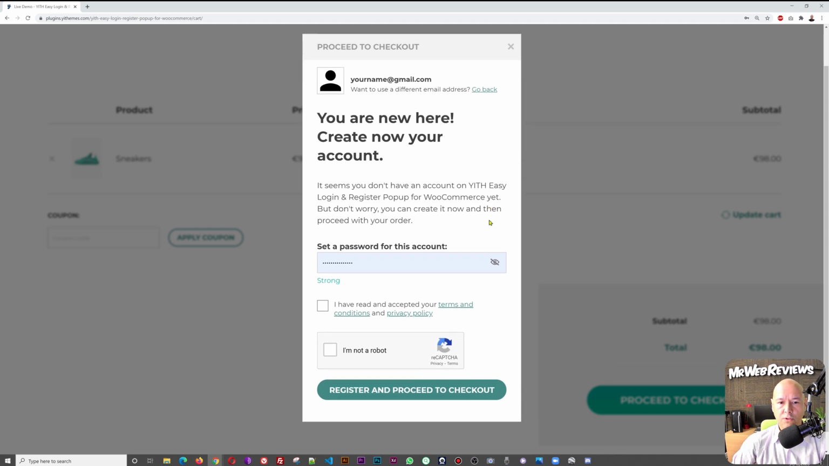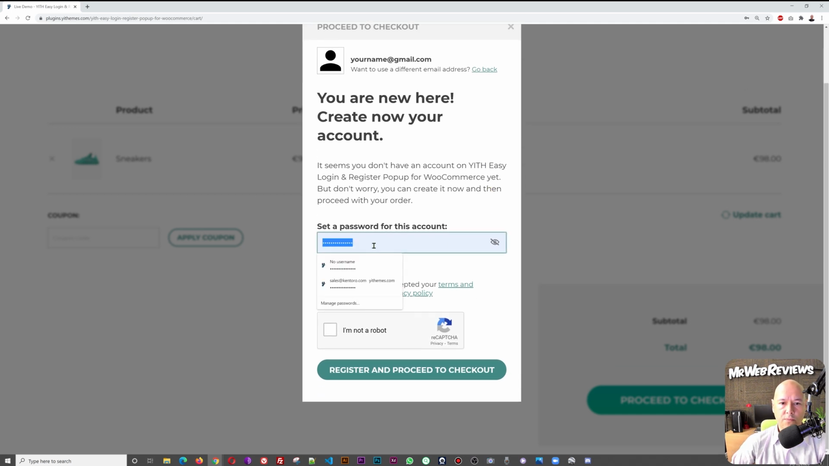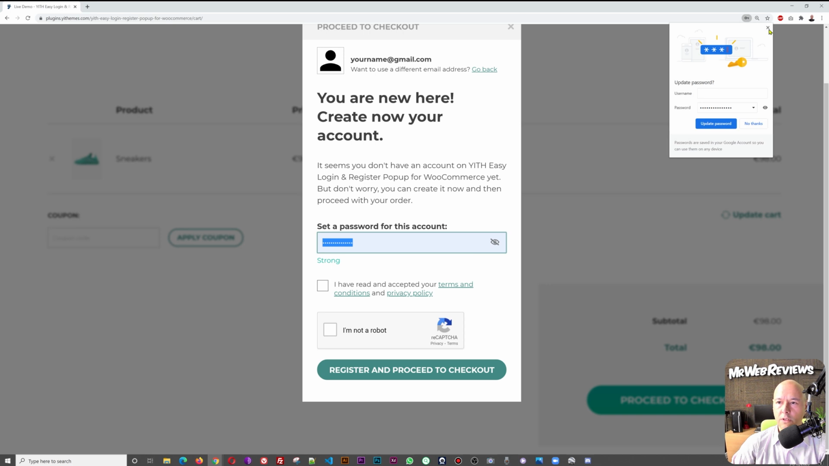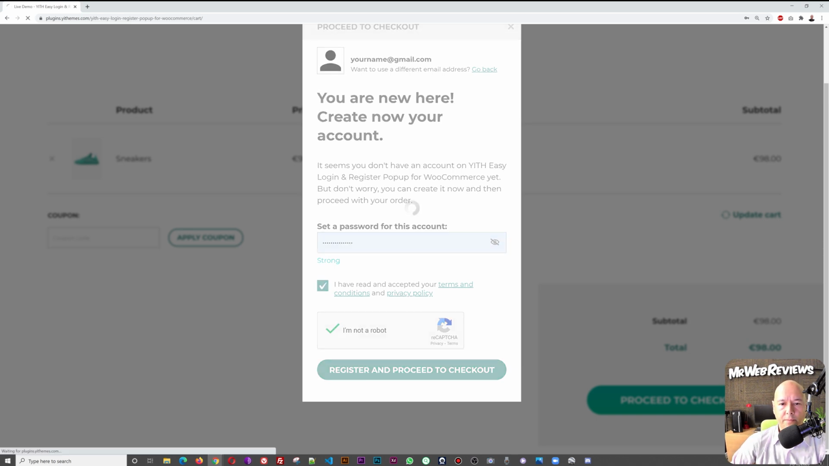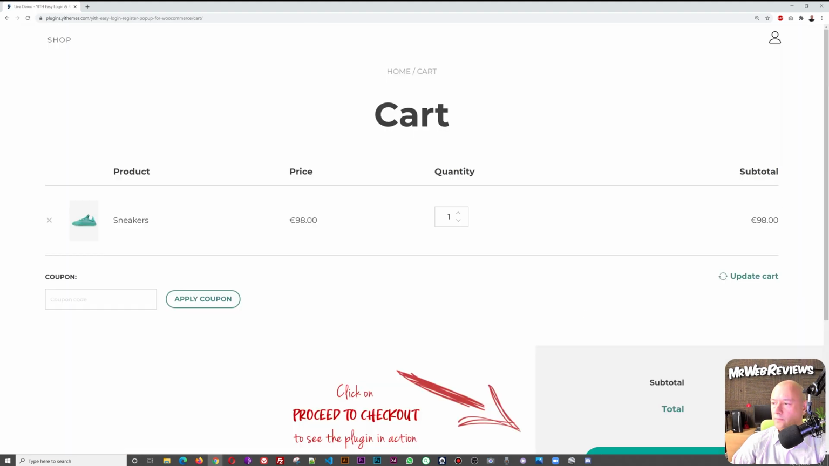And now I'm prompted to set up a password for myself. I could type in anything really here. I can ask Google to suggest a strong password because I'm currently using Google Chrome. I accept the terms and conditions. You can remove this, that's up to you. You can have it or not have it. And then I have to confirm that I am not a robot. I am not. So let's click register and proceed to checkout. And there you go, just like that, you are registered.